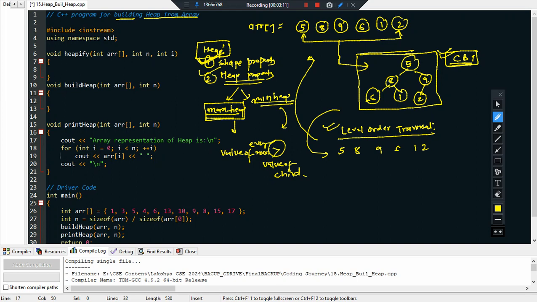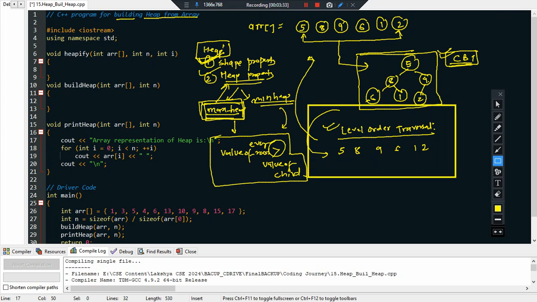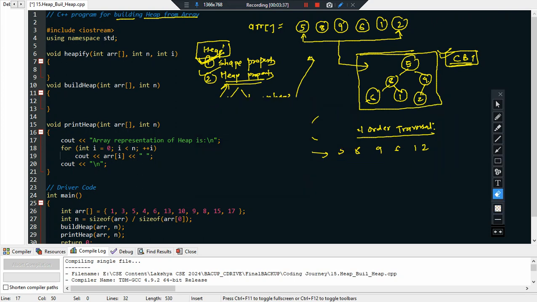But now, since we want to create a max heap, and in this problem we will focus on creating a max heap, we should focus on satisfying the heap property. What is the max heap property? It says that every root will be greater than the value of its children, right? How do we do so? For that, let us try to perform this heapify operation.